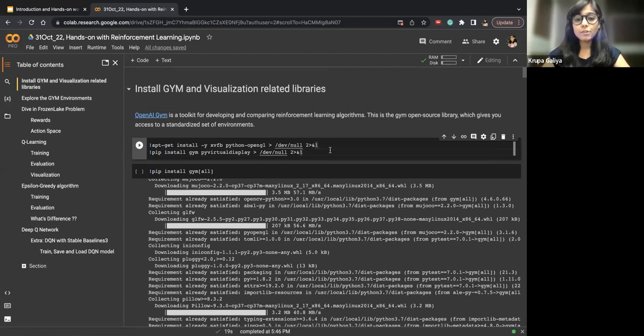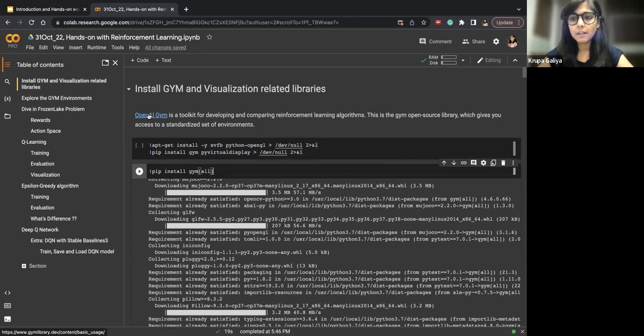There is also PyVirtualDisplay, so with that you can see the environment in the virtual display. These two requirements are for visualization purposes. They are not related to reinforcement learning. This one is Gym. Gym is developed by OpenAI. It's a toolkit for developing and comparing reinforcement learning algorithms. It's not just used for reinforcement learning algorithms, but it also gives lots of standard environments too. And we are also going to see what those environments are.